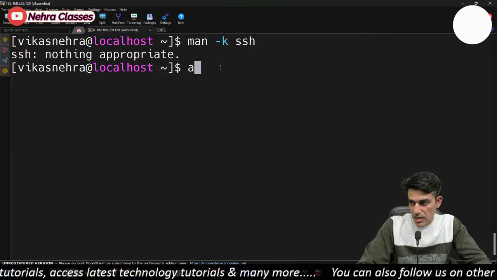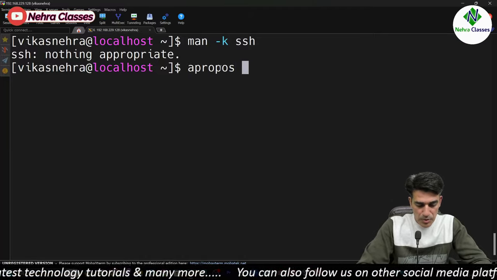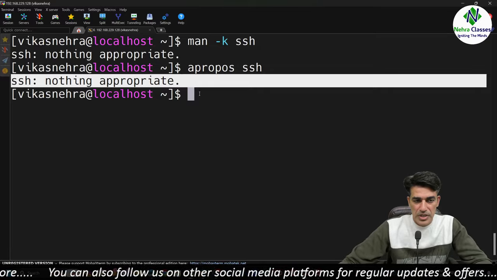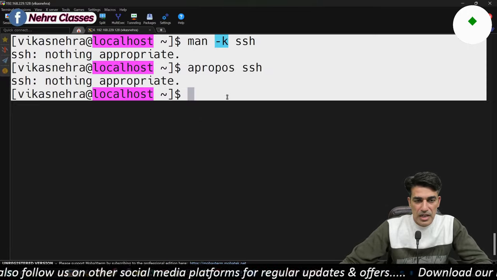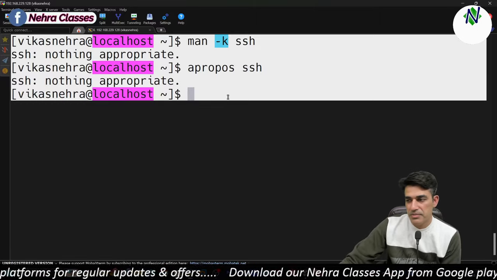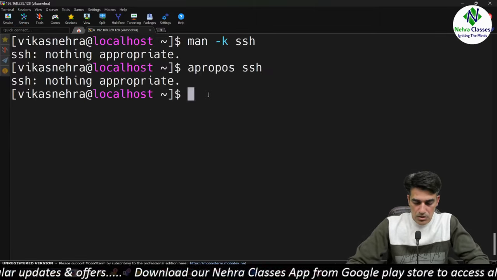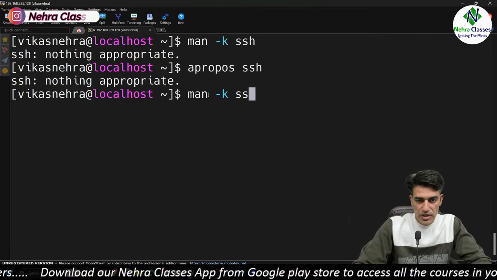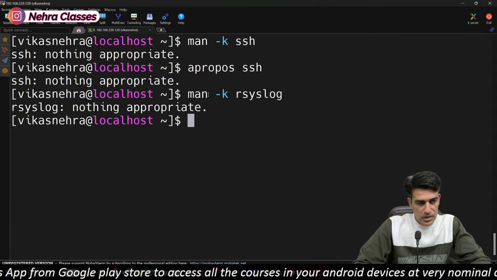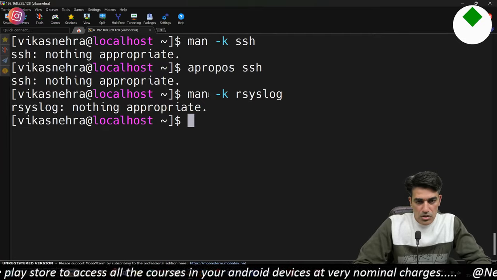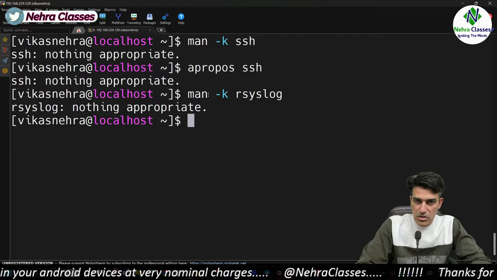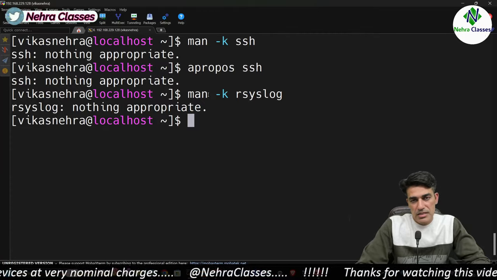Or if we execute the apropos command, apropos SSH, again we can see that it is giving us the error, nothing appropriate. So why is it happening? Either the manual is not present or the index is not updated. Let me check for some other file also, like rsyslog. So it is saying nothing appropriate. It means either the manual is not available or the indexes are not updated.